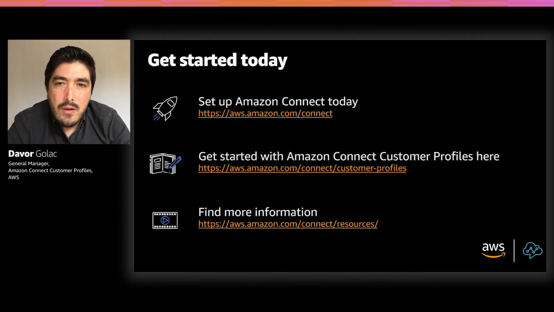So now let me wrap it up with telling you how easy it is to get started. You can go to amazon.com/connect, and you can see how in a matter of minutes you can configure a contact center directly from the AWS console. And then you will see displayed on the left-hand side customer profiles as part of the Connect experience. You can then go in and start to enable customer profiles today within Amazon Connect. And of course, if you need more information, you can look up all of our documentation and blogs and additional information that we can help you get started with customer profiles.